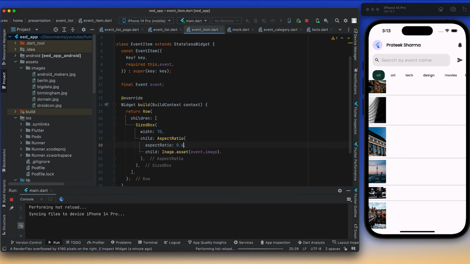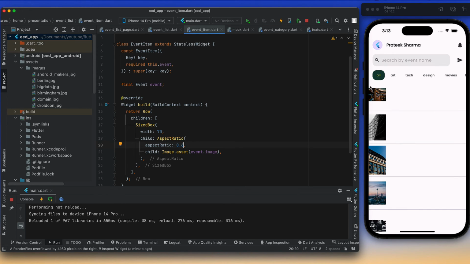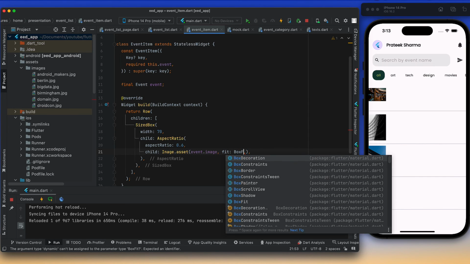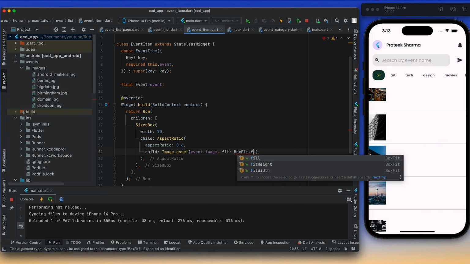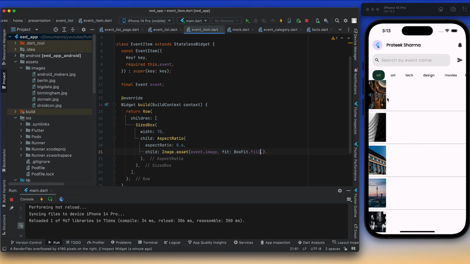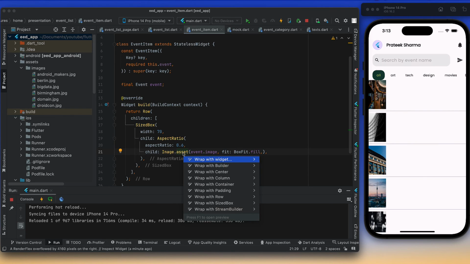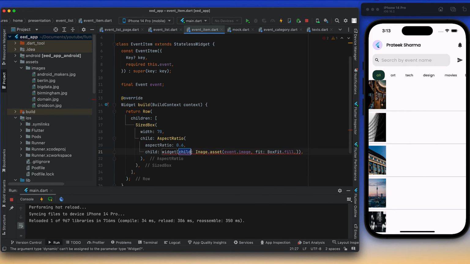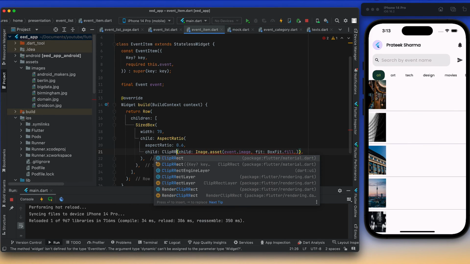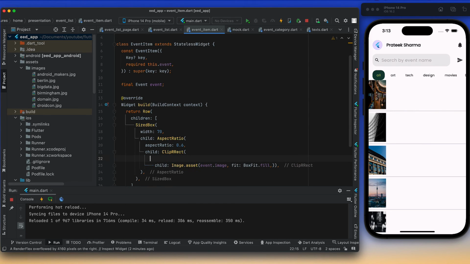So let's take 0.6. So now you see there is some spacing around this image, which is the spacing of this image.asset itself. But because the image itself is not completely fitting in this area, it's just there. So what we can do is make it BoxFit.fill, so that it will now fill completely in the remaining space. I also want to wrap this in ClipRRect so that I have a nice rounded corner around all the edges.